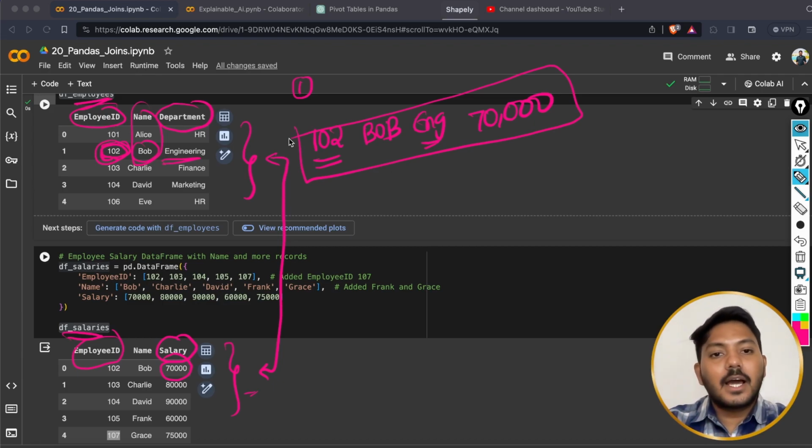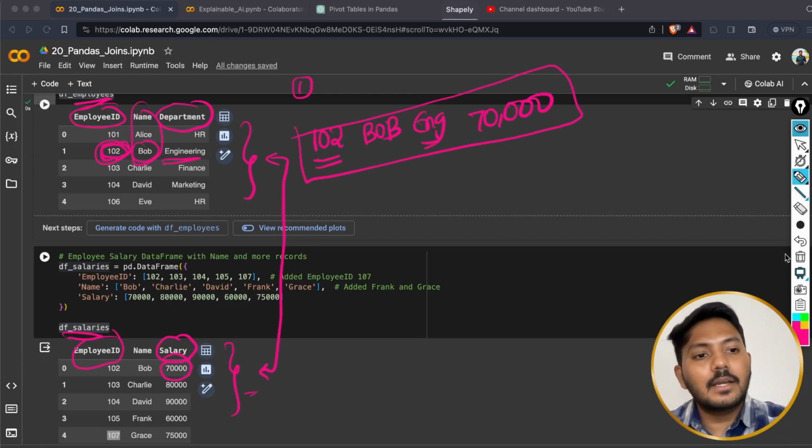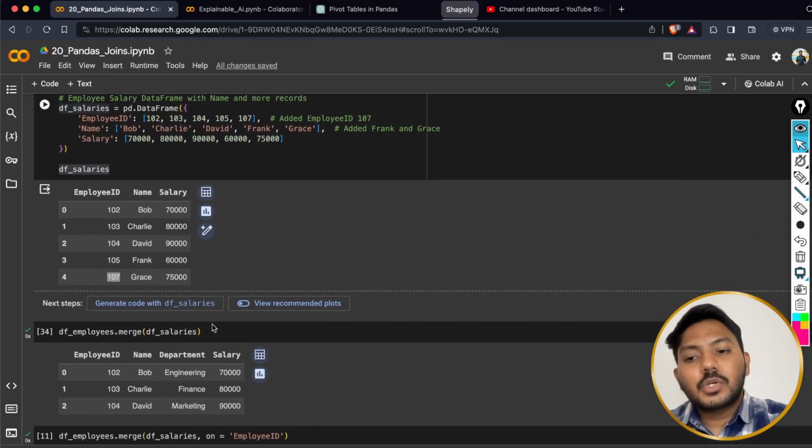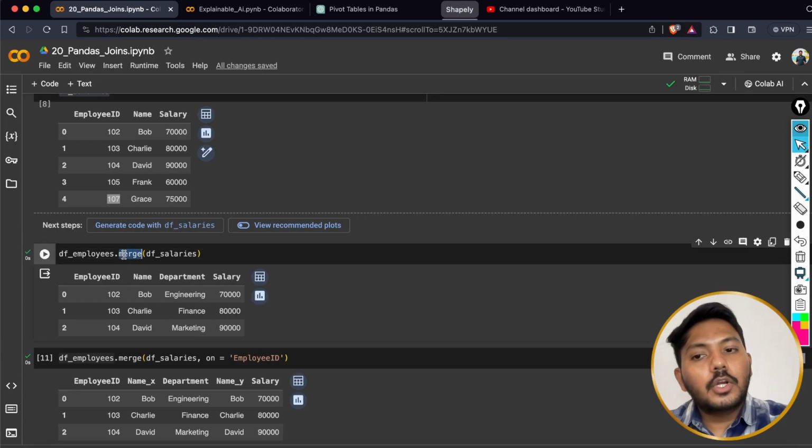Like there might be some scenarios where you need to join multiple tables at some time as well. I will also explain that in a bit, but hopefully you understand the reason why we need joins or merge. Now let's talk about this function called dot merge.